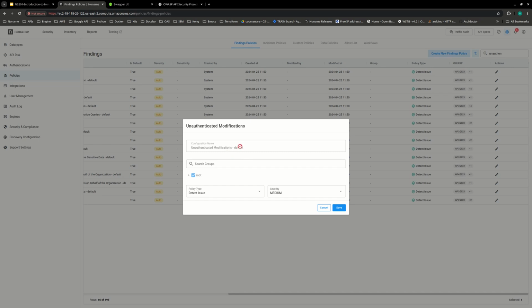The name, it is the default configuration after all, is not editable. The group, because it is also the default configuration, is not editable. So this default configuration applies to the world, okay? All your APIs. That's what I mean by world.